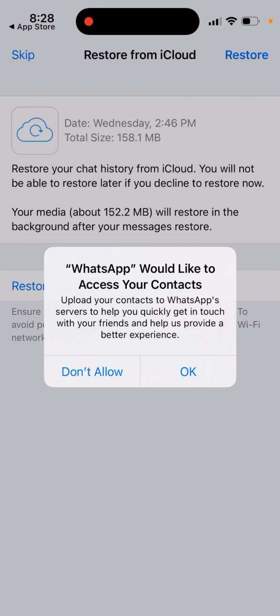So when you sign into a WhatsApp account on a new device, a new phone for example, if you backed up your chat history to iCloud, this is how the screen looks, how you can restore from iCloud. So you can restore a chat history from iCloud. You will not be able to restore later if you decline to restore now. So you only have one chance to do it. And then your media, which is larger files, will restore in the background after your messages restore.